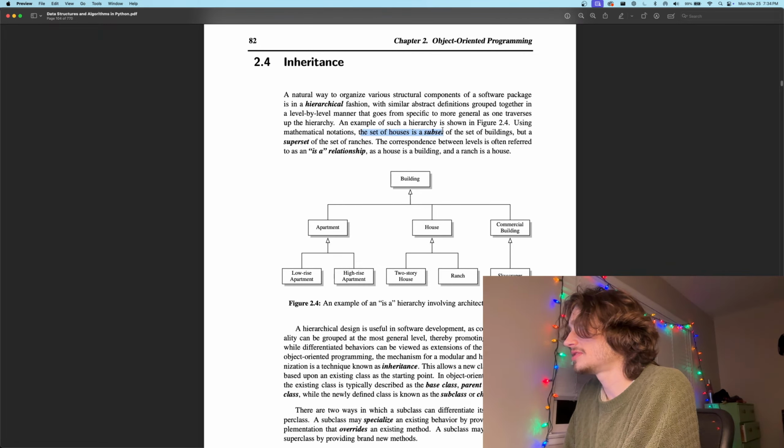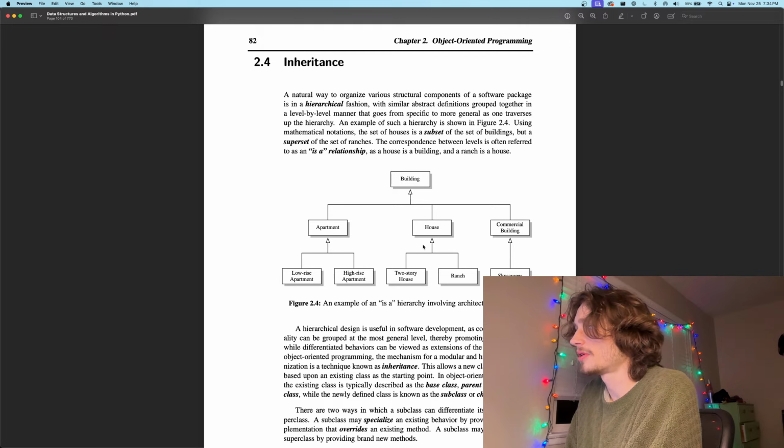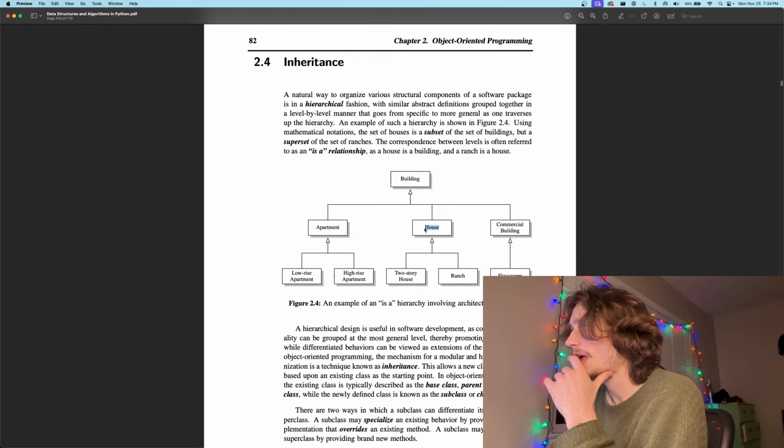The set of houses is a subset of the set of buildings, but a superset of the set of ranches. Right? House, ranch, right? House is here. House is a subset of the set of buildings, but a superset of the ranches.